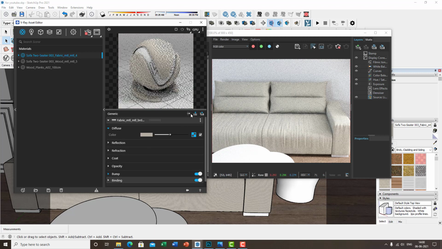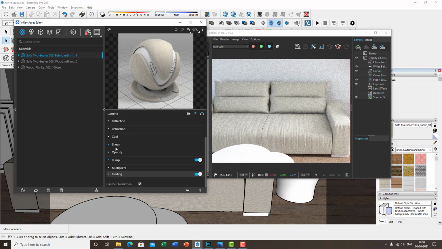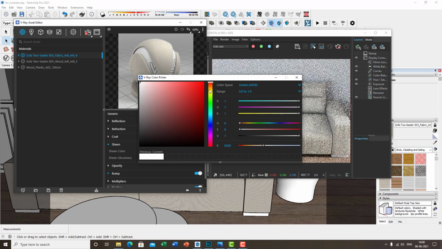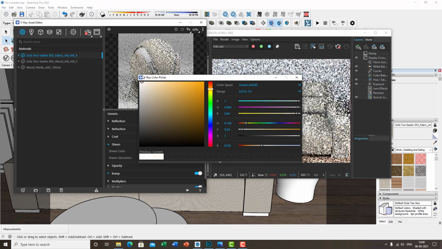switch on the advanced settings again. So you see they've used sheen already in their material, so you can tweak that. Let's keep that there and leave the sheen color to white actually, yeah, close to white.